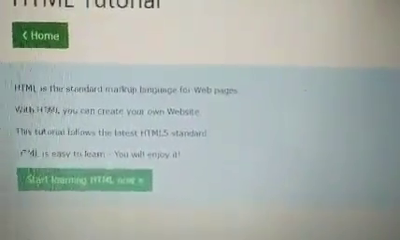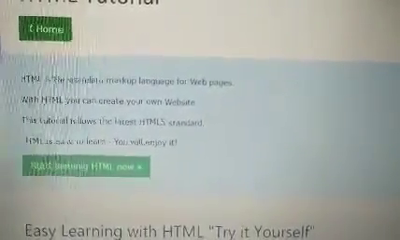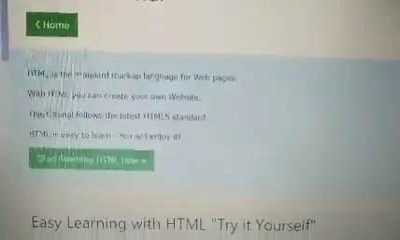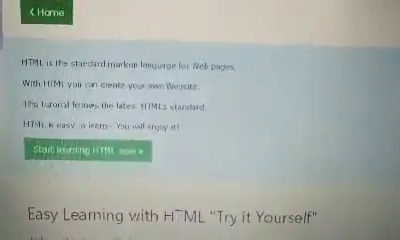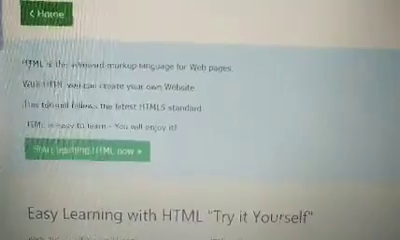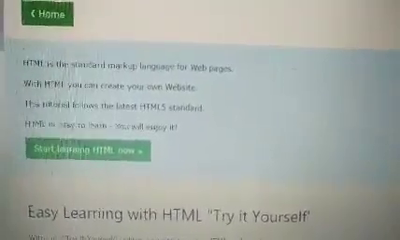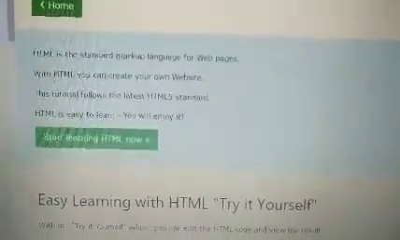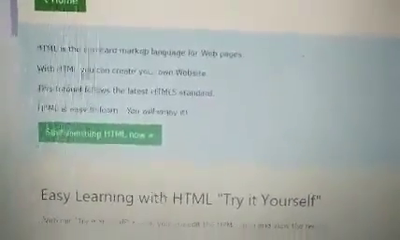So first we go to the introductory part. What does HTML stand for? HTML stands for Hypertext Markup Language. The full form of HTML is Hypertext Markup Language. Why do we require this kind of a language? This kind of a language is required for making web pages. With the help of HTML we can create our own website.